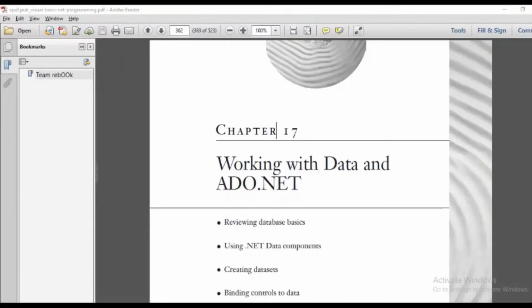Week 13 of our course, Web Design and Development. Basically, we are now going to work with data and ADO.NET. We are going to create databases and access the data inside the database. We are going to be linking the database with the different controls of forms, and we are going to be updating, inserting and deleting data.